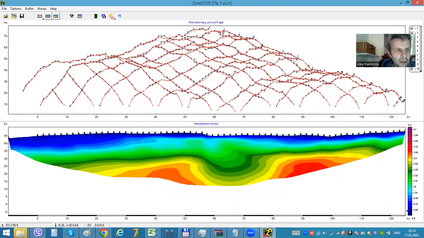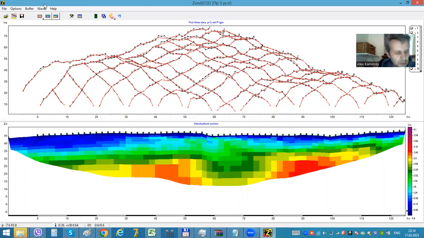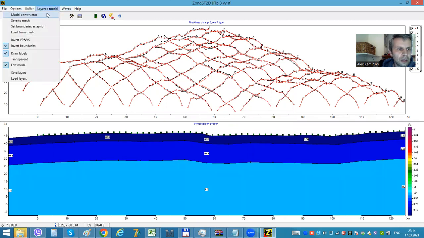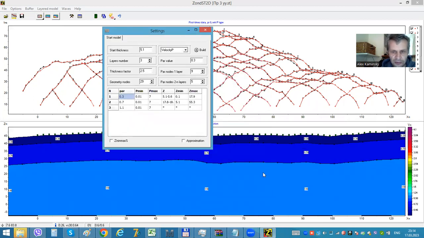Okay, and the next approach for joint inversion is the arbitrary layered model. So I switch to this mode. First of all, I'm going to change the layered parameters, first the geometry nodes and velocity nodes. Yeah, I think it's enough.